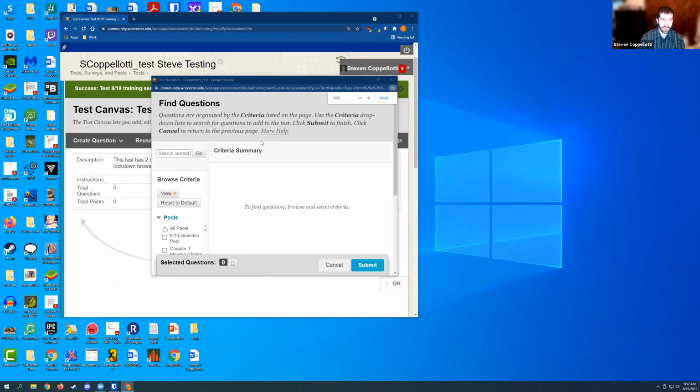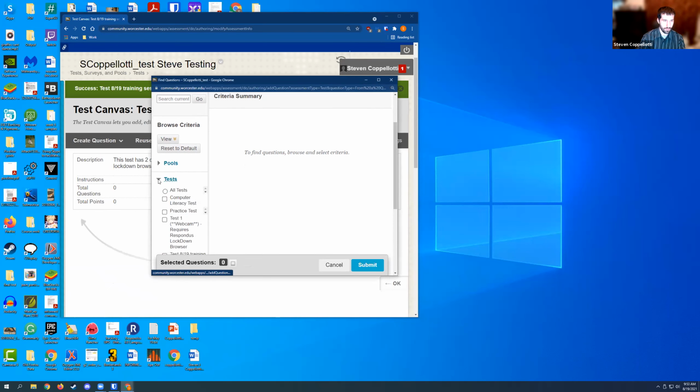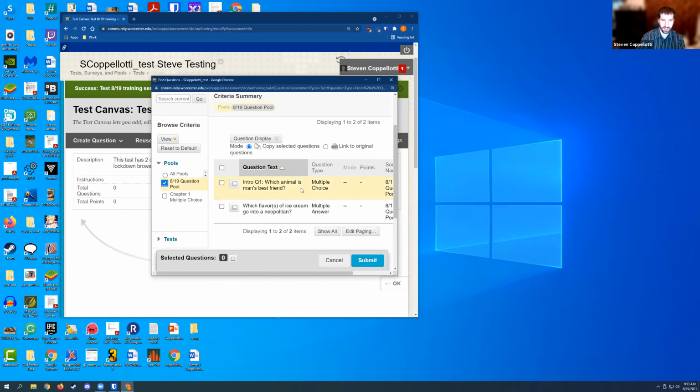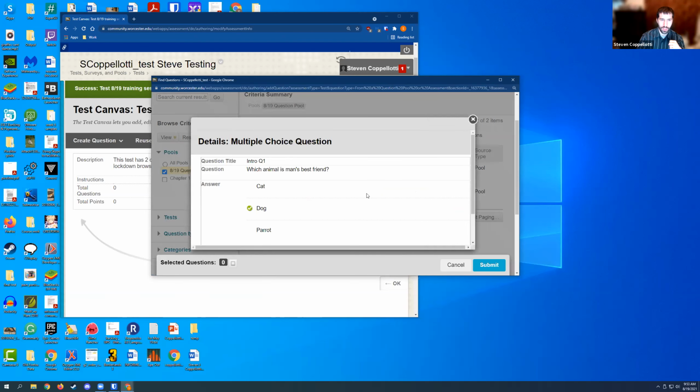When you do find questions, it's going to have a separate pop-up, and you can choose from the side here, question pools or tests. In this case, I'm going to click pools, and I'm going to find that 819 question pool and select that. As you can see, the 2 questions I created pop up right here. And if you ever forget what a question says or what the answers are, you can click this little pop-out button, and Blackboard will give you a preview.